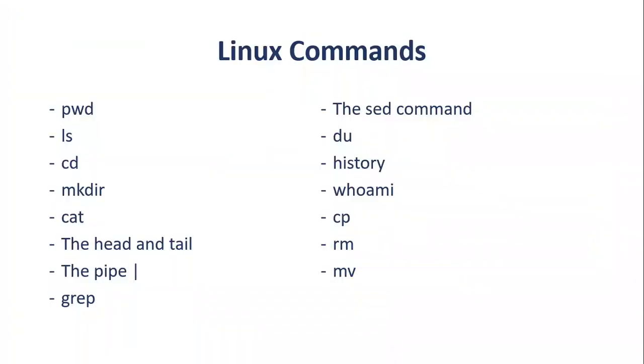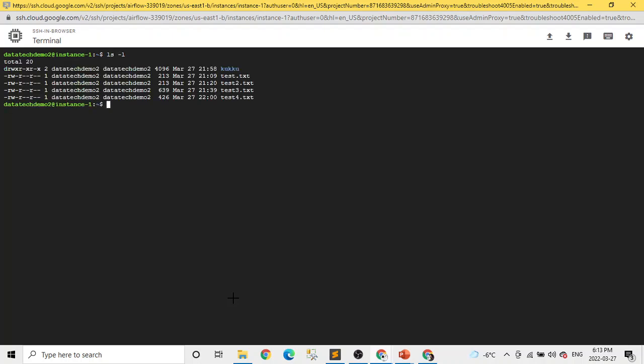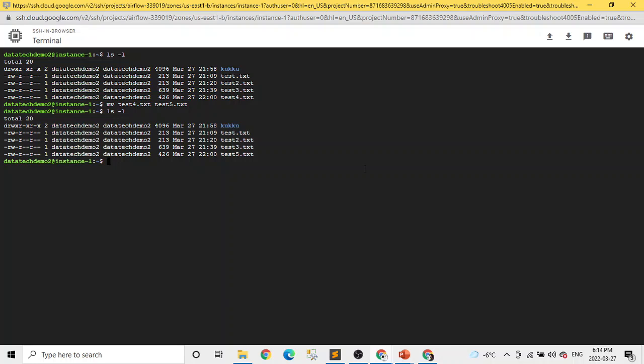Okay, and the last one is mv, to move, basically move a file from one folder to another, but I use that a lot to rename things. So if we do ls -l, let's rename test4 to test5. So I'll do mv test4.txt test5.txt, enter. So you see, it's actually moved the file, but I say, okay, it renamed it. So I basically use it to rename stuff.